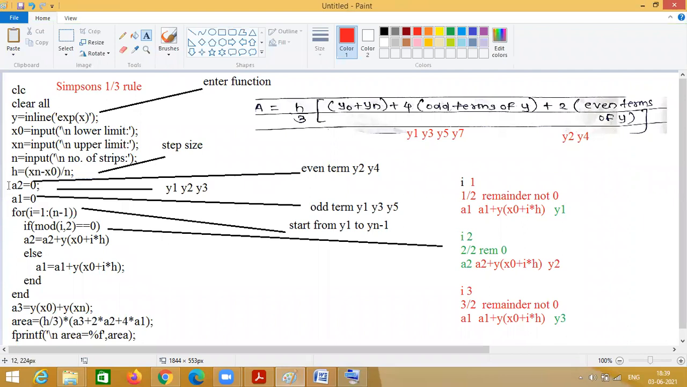Now after that, two variables, a1 and a2, are considered constant variables, and their values are initially taken as 0. The purpose of these constants is to get the even terms as well as the odd terms of y, because in this relation we have the odd terms of y and the even terms of y. So to get all the odd terms and all the even terms we have taken these variables.